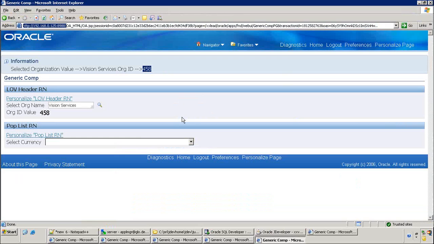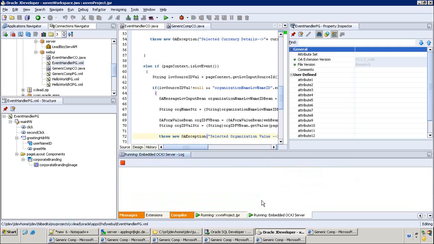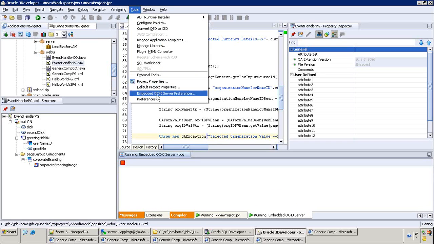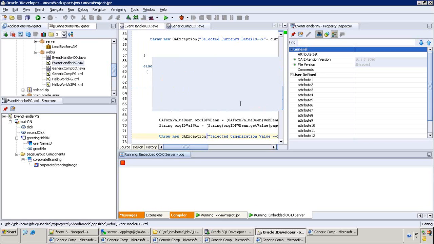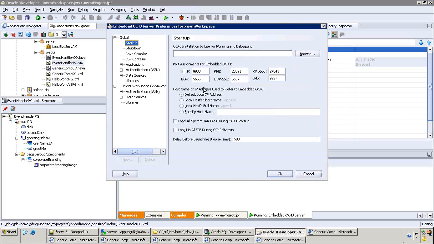Okay. Can we change the port, or is the port setting fixed if you have some other things set up? Because this is automatically selected by the developer. We can still do it, but it's all unnecessary. We can still do it. Like this is the embedded OC4J here. You can choose embedded OC4J preferences. You can show the settings here, like what exactly you want to do. But you see here, we selected the default local IP address. And we also mentioned what the port address is.